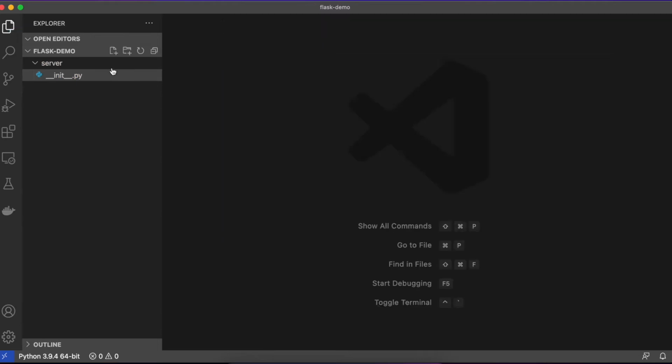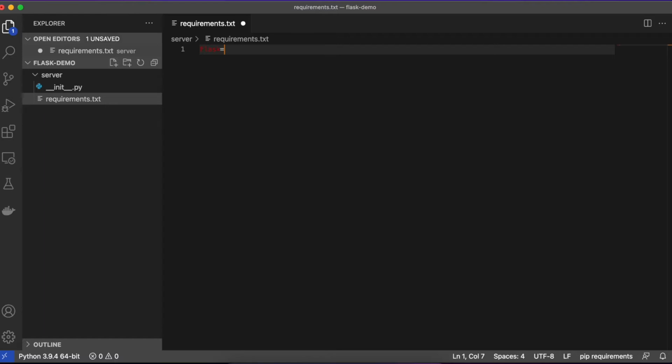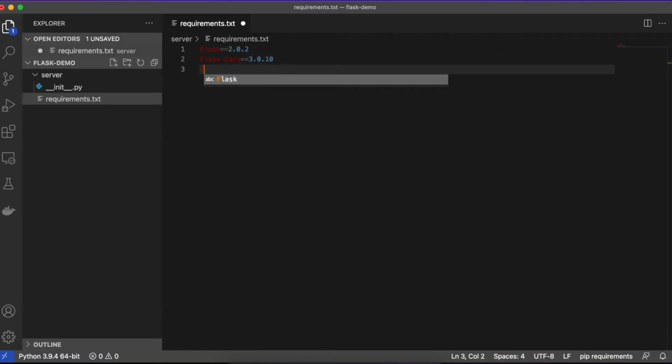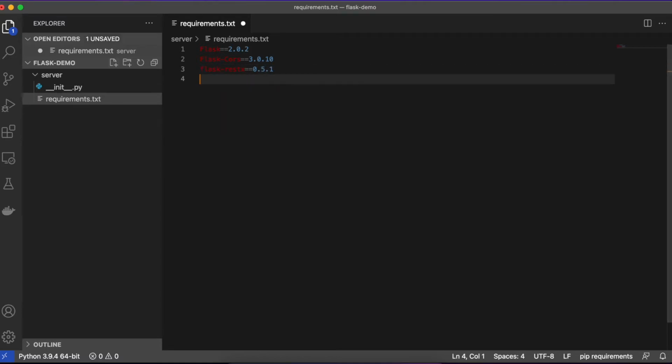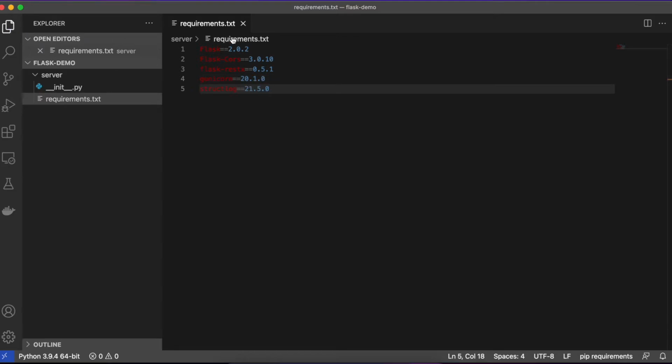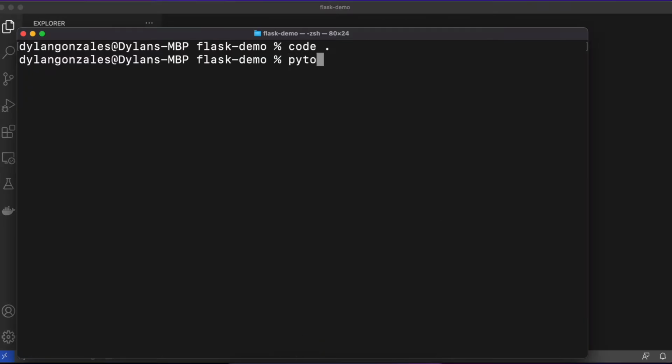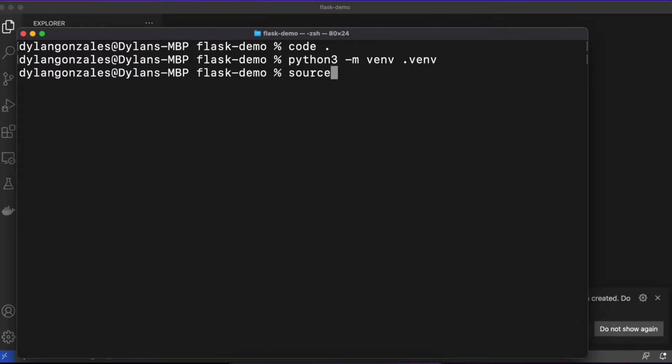Add a requirements.txt file with the following libraries: Flask, our Python microframework; Flask-Cors, an extension for adding CORS support; flask-restx, an extension for building and auto-documenting APIs; Uvicorn, a WSGI server; and structlog, structured logging for Python. Now let's create a virtual environment and install the requirements.